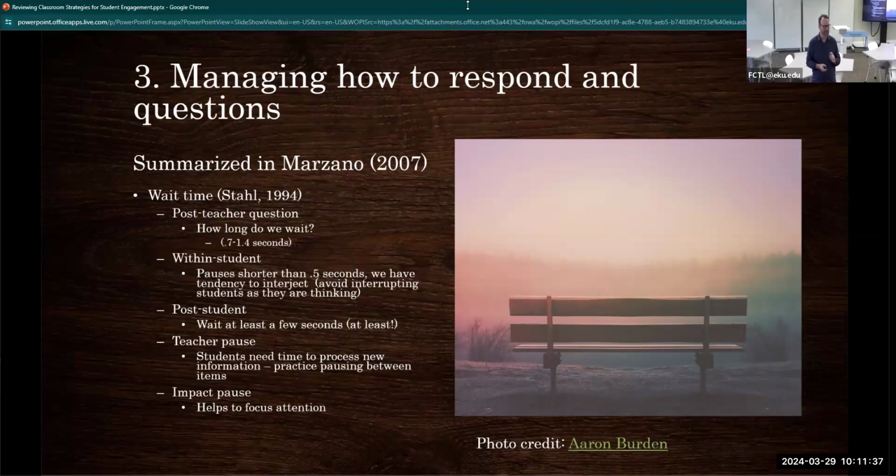So another action step related to this is trying to manage how to respond to questions within the classroom setting. So that's engagement too.